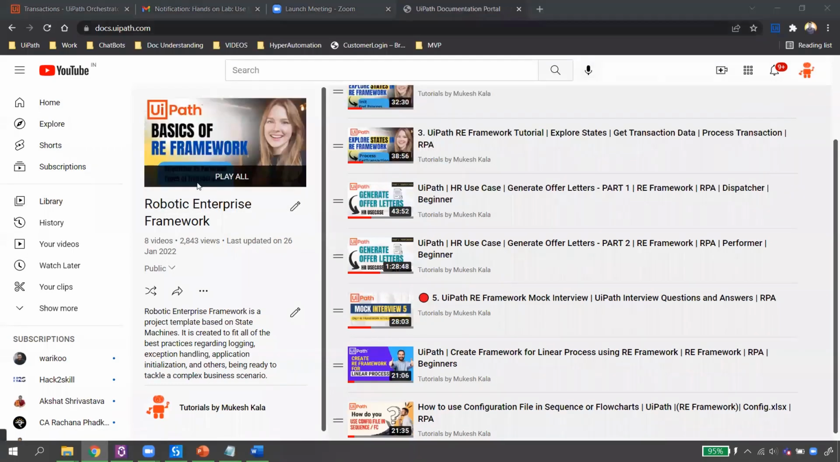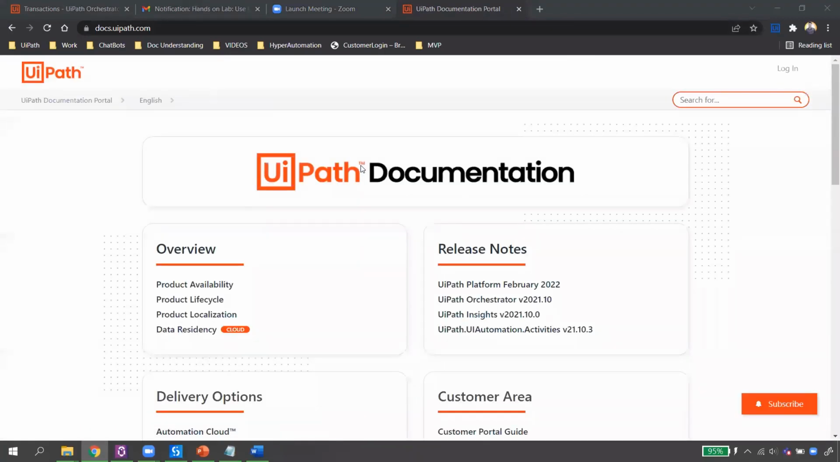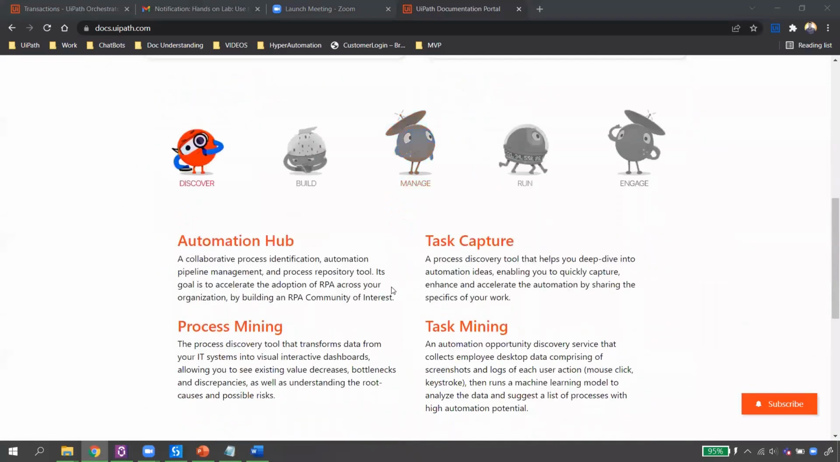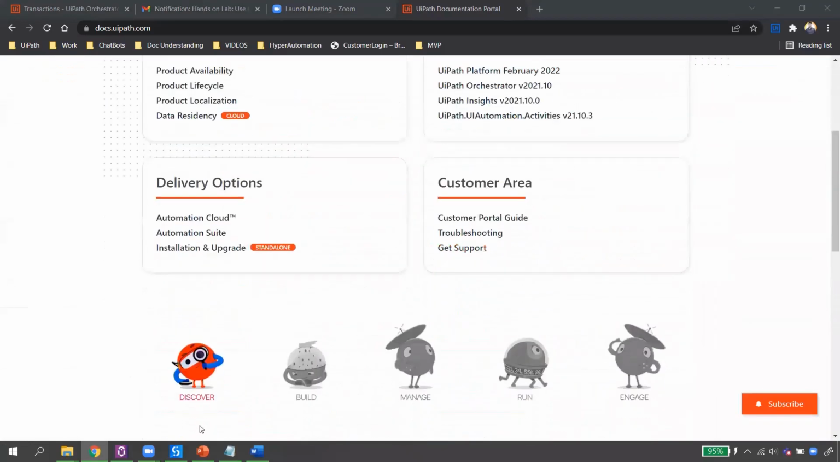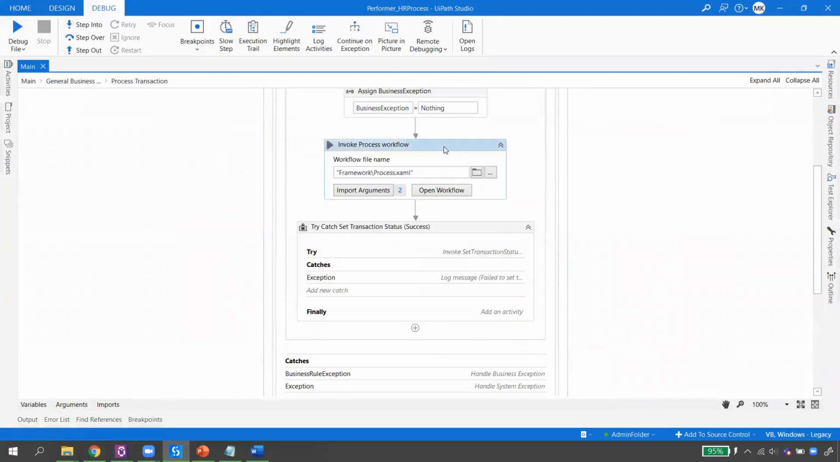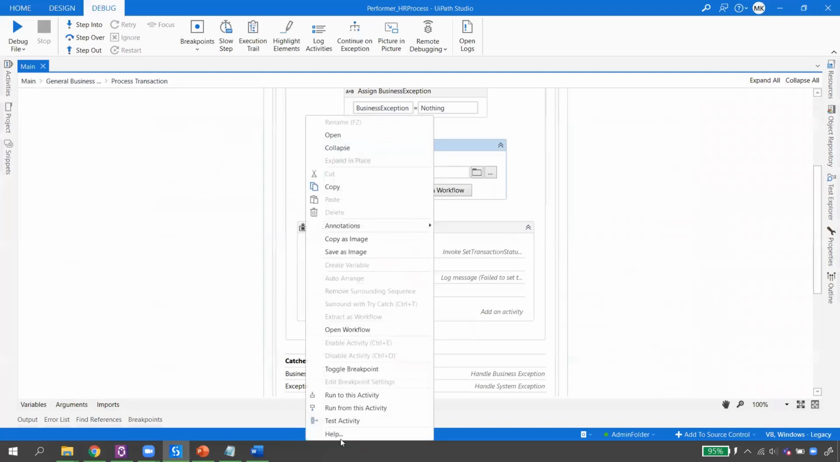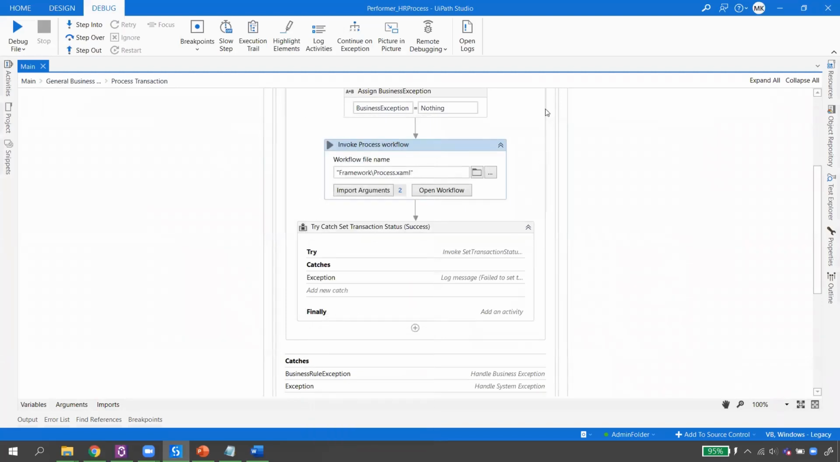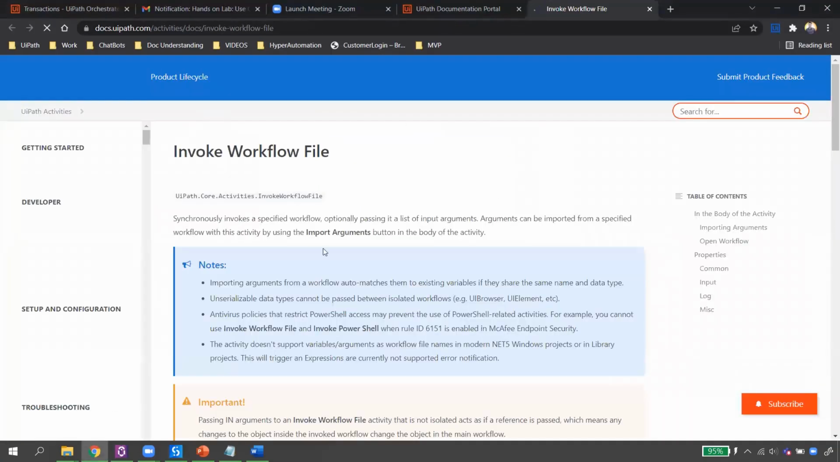So the question was, how do I know? This is the place. It has all the activities whichever you require. There is one good feature about UiPath. For example, if you want to know about an activity, you just right click on it, click on help, and it will navigate directly to docs.uipath.com. This is the place where you will find the complete documentation. Now guys, you can unmute yourself and ask your queries.